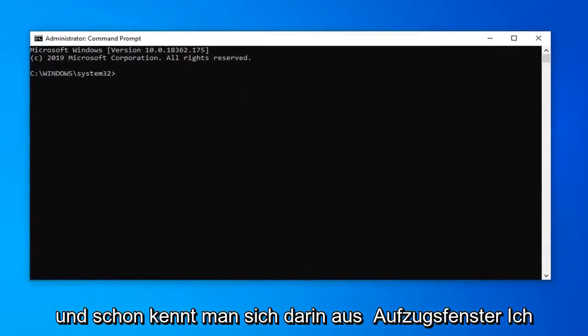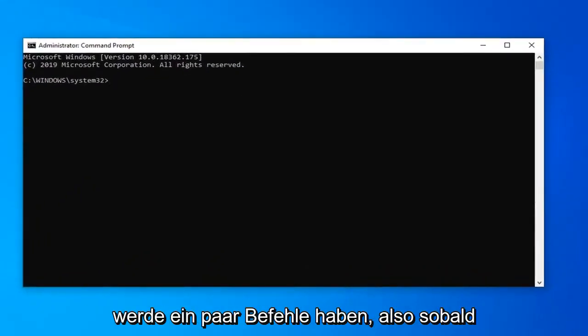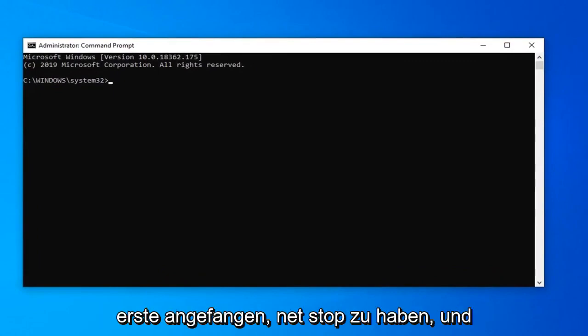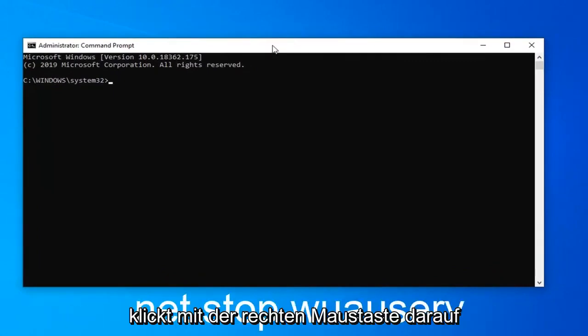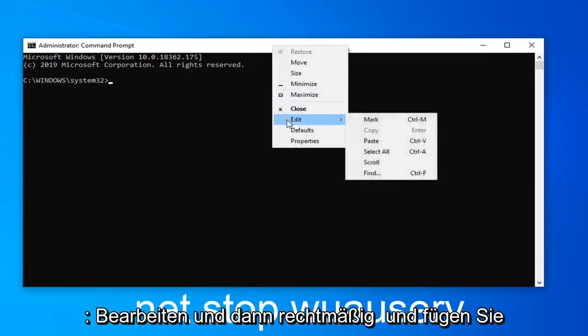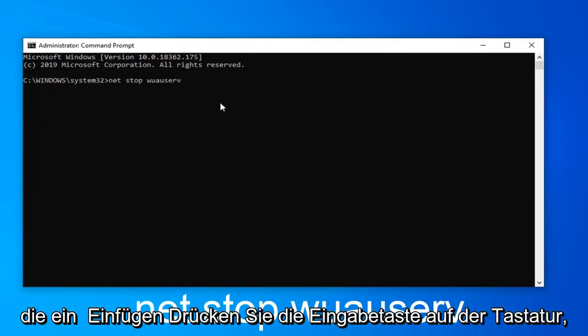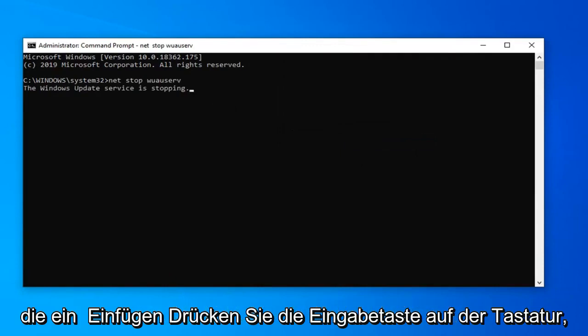Now in this elevated command line window, I'm going to have a couple commands I want you guys to copy from my description. The first one starts with net stop, and you want to go up to the top bar of the command prompt, right click on it, left click on edit, and then left click on paste to paste it in. Hit enter on your keyboard.